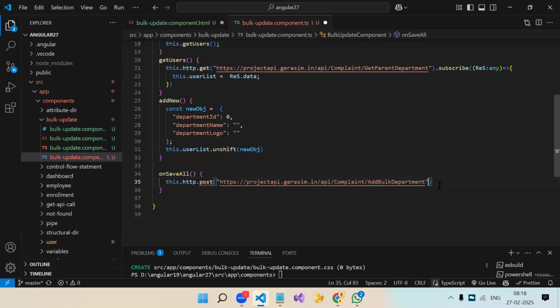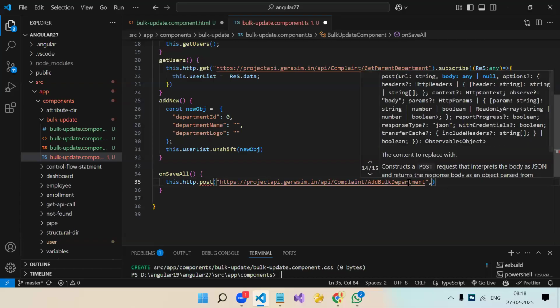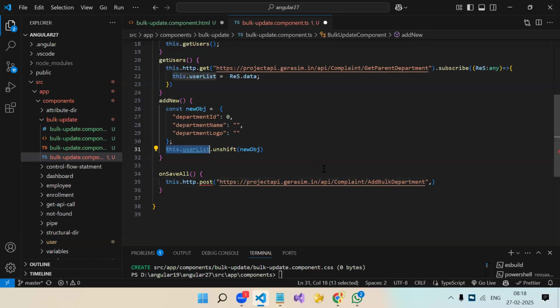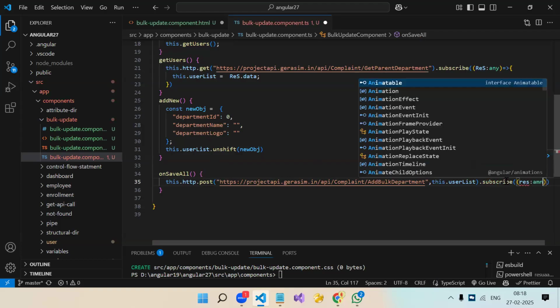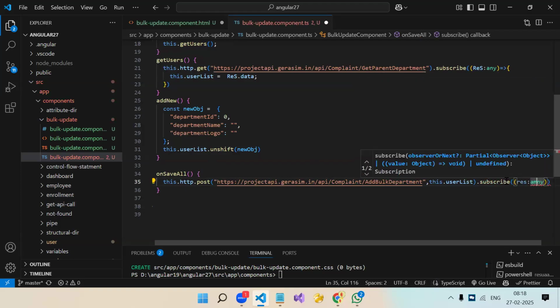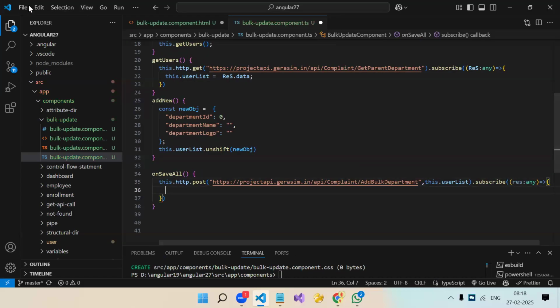Post API needs the object, but now to this API what type of data do we have to pass? Array. So this array we have to pass, user list dot subscribe result colon. Okay, let's save and check.